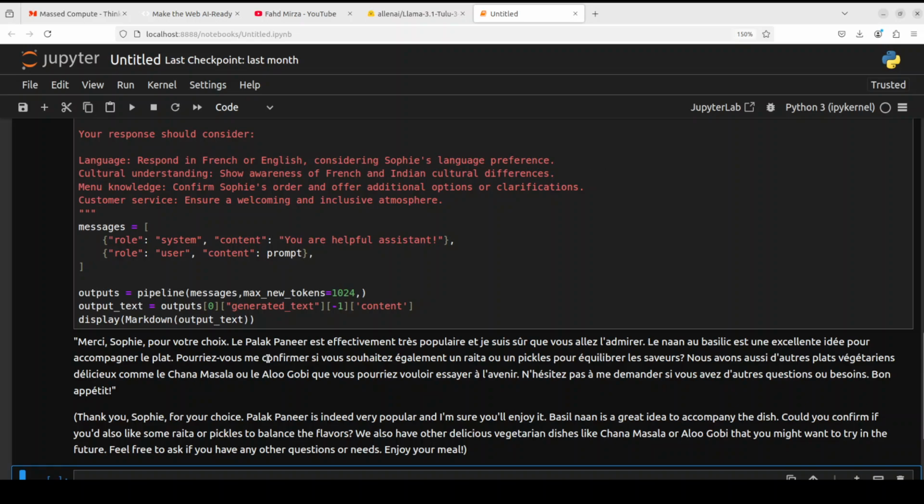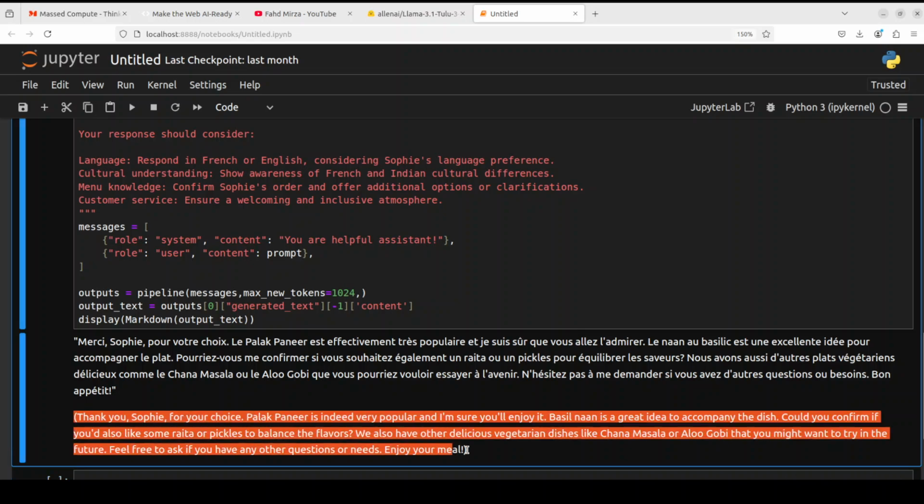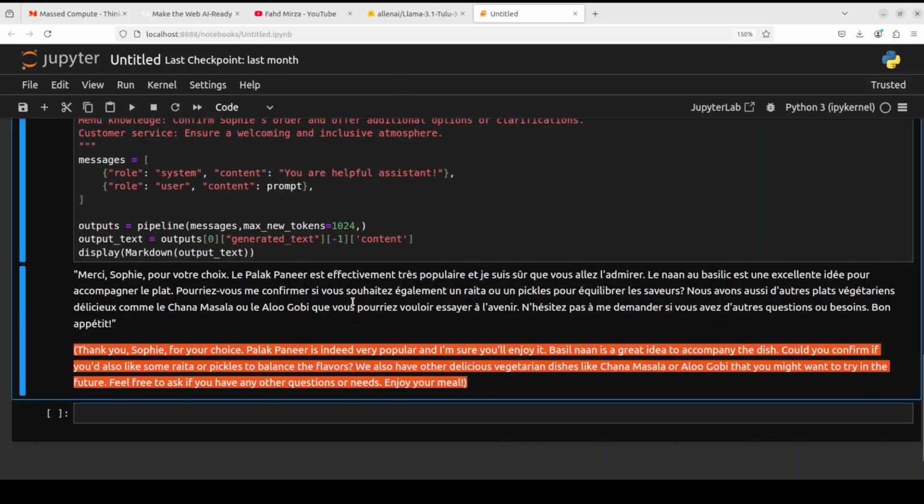It says "Merci, Sophie", and then in French something where it has also translated it. So it is quite nicely multilingual. It has maintained the spirit of its original Llama 3.1, which you can see is quite an old model now in terms of AI, but still very much quality oriented, and this has taken it to another level. Very nice.